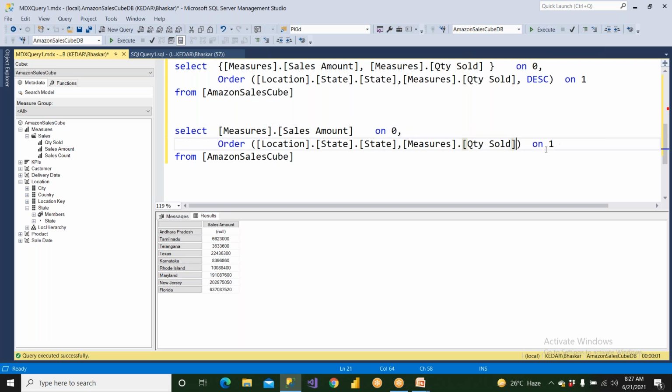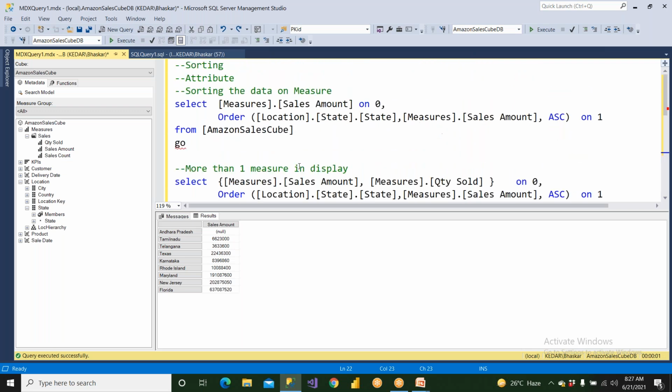If you don't put anything, will it work or not? Let me also check that and show you. If you don't put anything, by default it is ascending order, which is going to work. Okay. So now we are going to be working on the attributes.